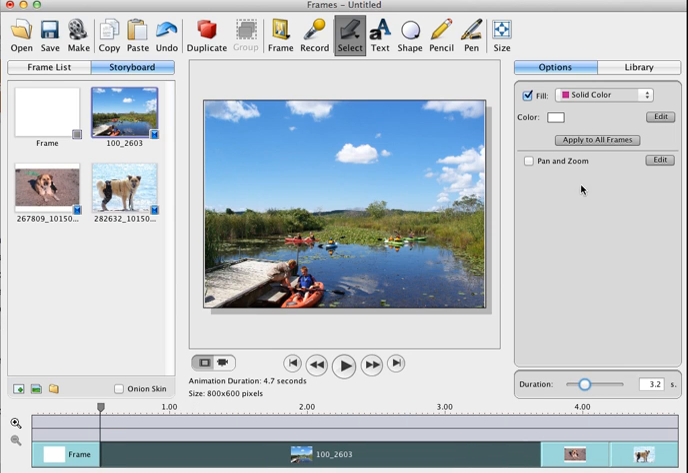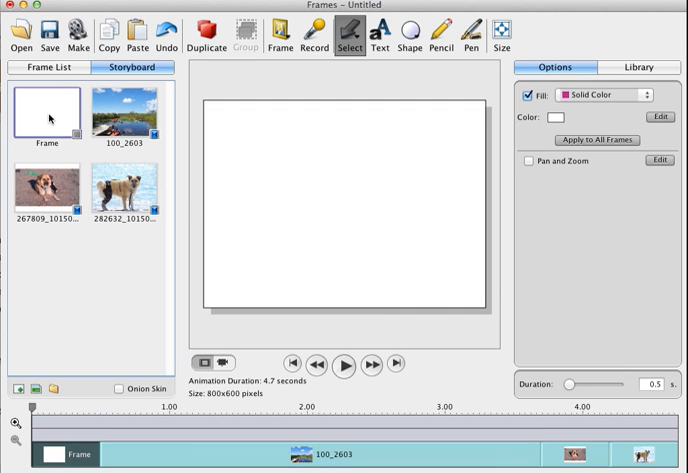There we go. And if I go to my blank one, I could change the color of that picture if I wanted. There we go, the background.